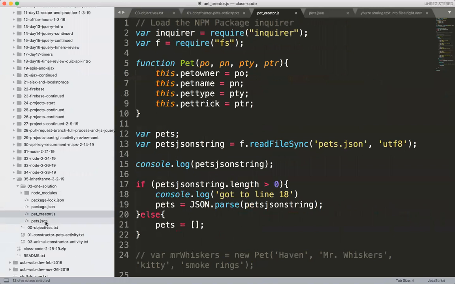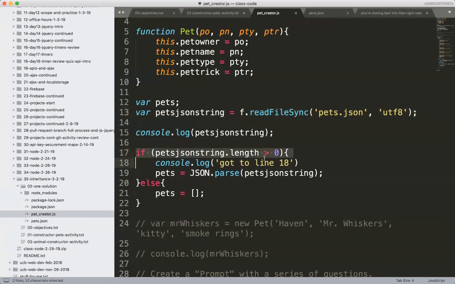We could have also made a pets.txt file. They're both fine. And then we had to use UTF-8. It didn't work otherwise without it. And so we ran this to read the file pets.json. We check right here if it's greater than 0, meaning there's an array inside of it. And then we turn that JSON string into an actual JSON object and load that up into pets. If it's not greater than 0, meaning this is the first time we're ever doing this, we initialize pets to be an empty array right here. So let me send you guys this code to go over.